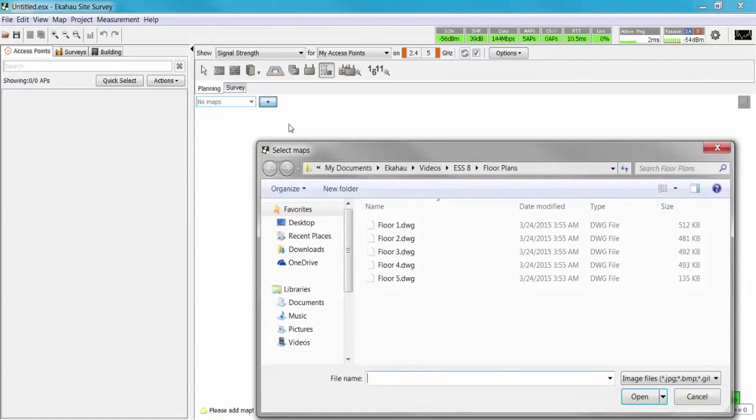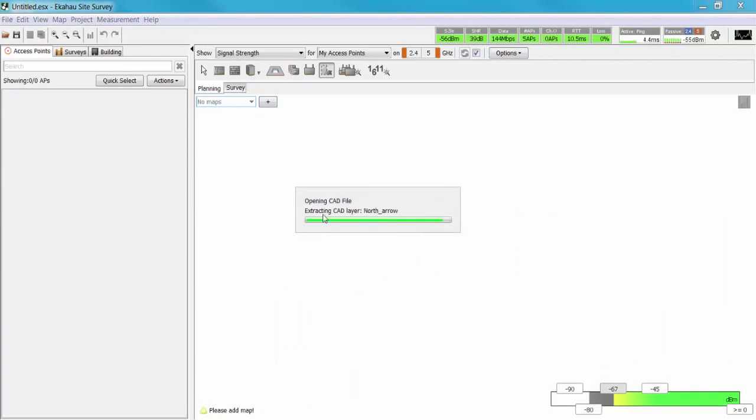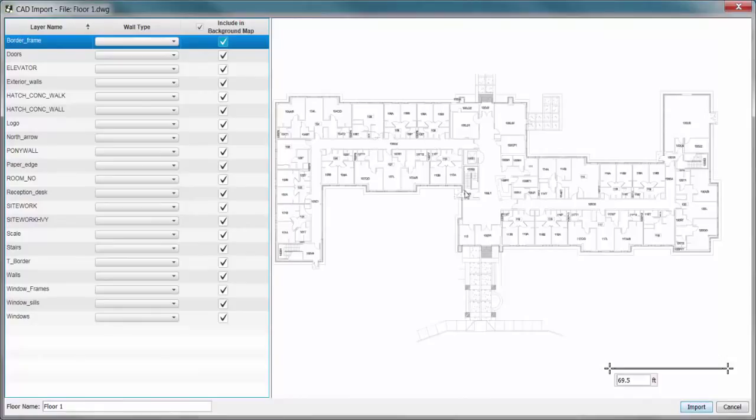First, we're going to insert our floor plan from a CAD file. Then the wall outline wizard will appear, or WOW, and the scale will automatically be imported. There's the CAD layer name, the attenuation wall type, and whether to include it in the background image.